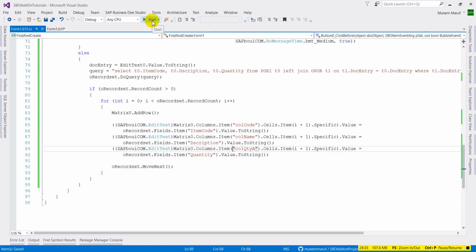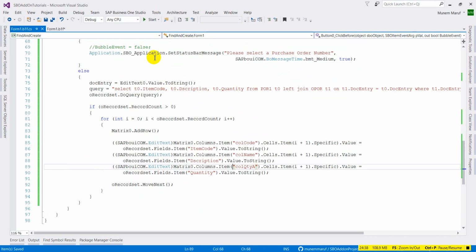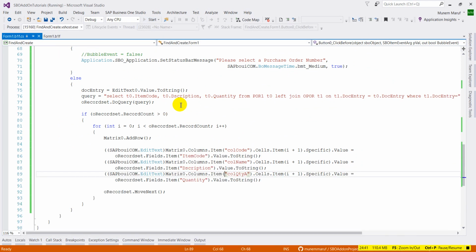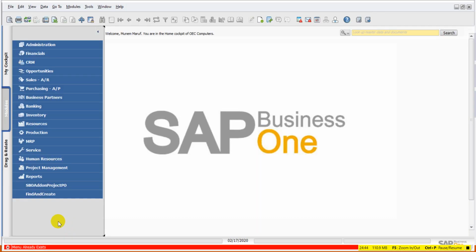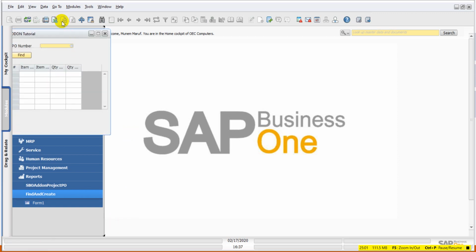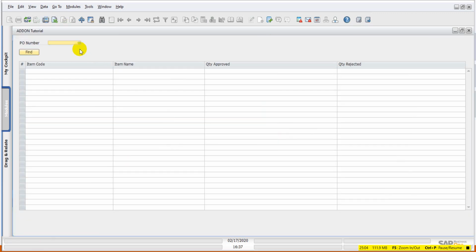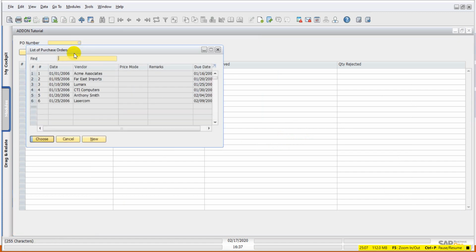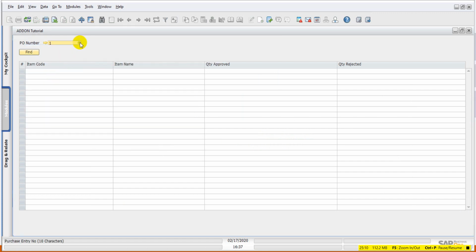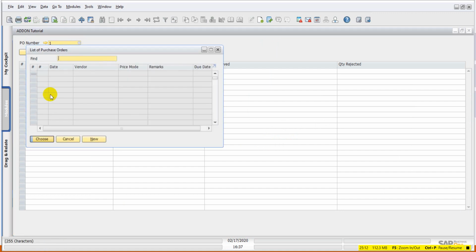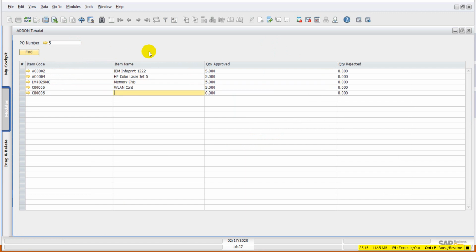I'm going to run the project and see if everything works as expected. So this is our project right now, find and create form 1. We can change the name of this as well eventually, but I'm going to leave them as they are right now. So this is the add-on we just created. Let's find a purchase order. Actually, let's choose another one besides one. Let's choose 5 and then click on find.